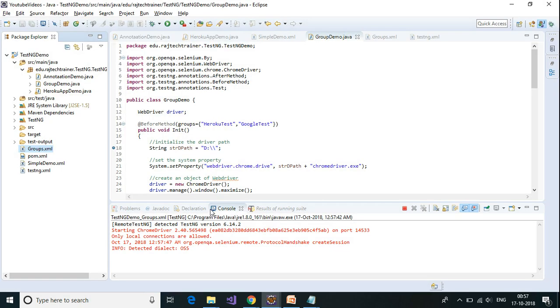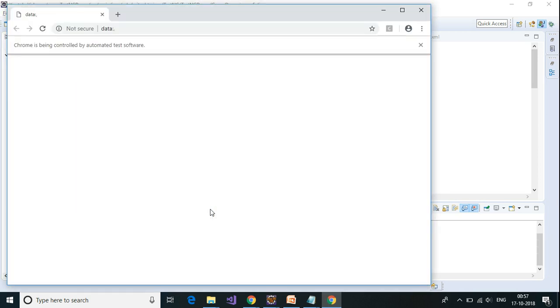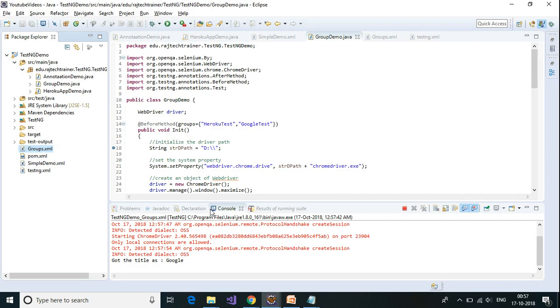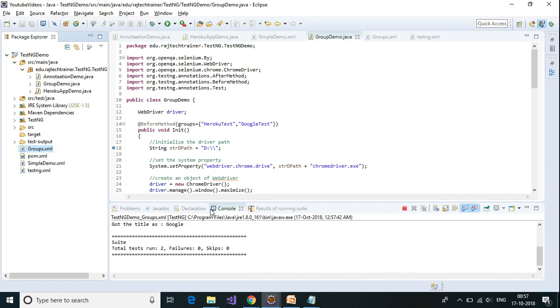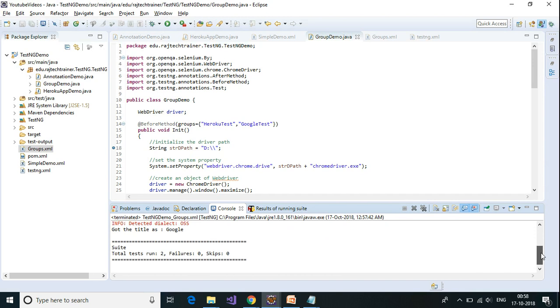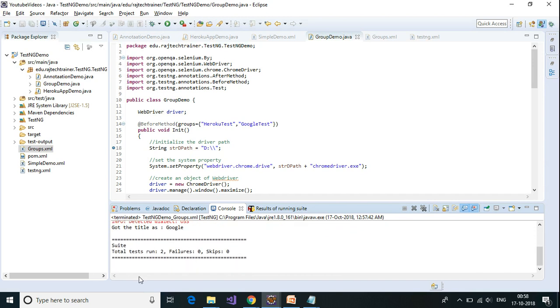Remember, we have enabled only Google test. Okay, so it has opened that Google page, got the title, and then it opens up Google and clicks on Gmail. Okay, so now two tests run and failures are 0.